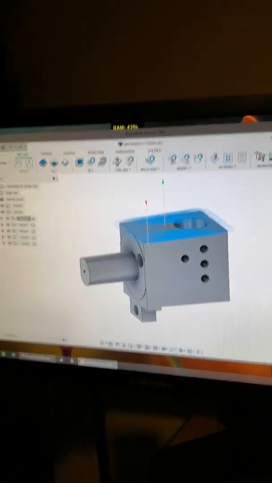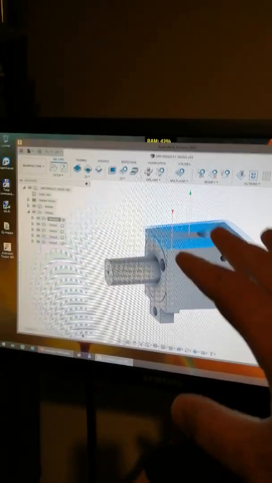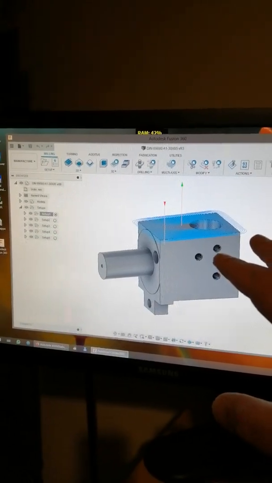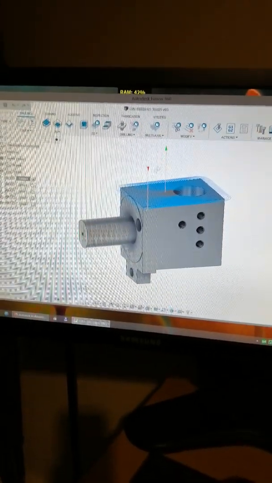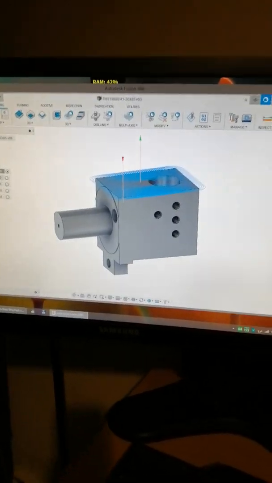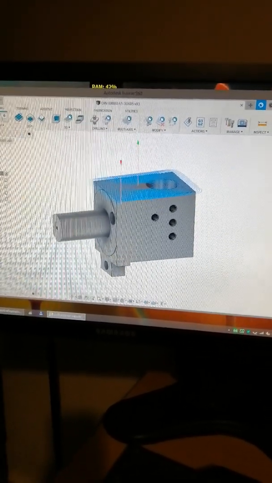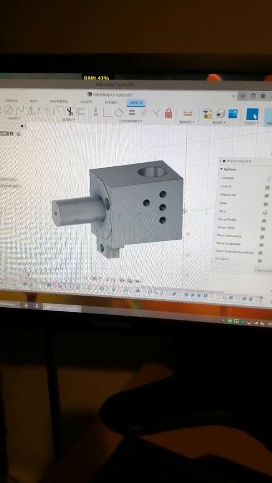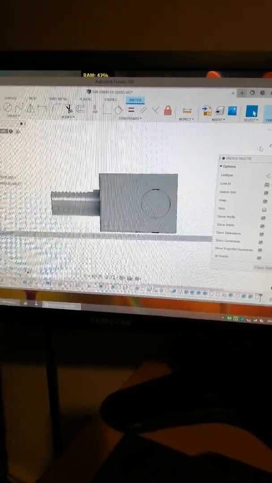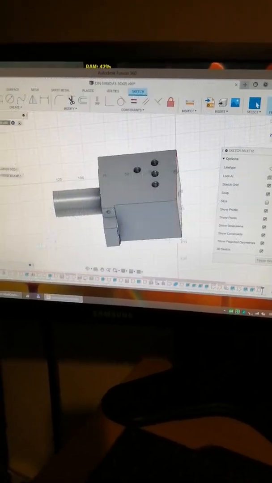So we are on another PC. This is a new fresh install of Fusion 360. The same account, the same part, still stuck in this position. I don't know what to do with it. I go to design, make a sketch here. Oh, sorry, the sketch is here.